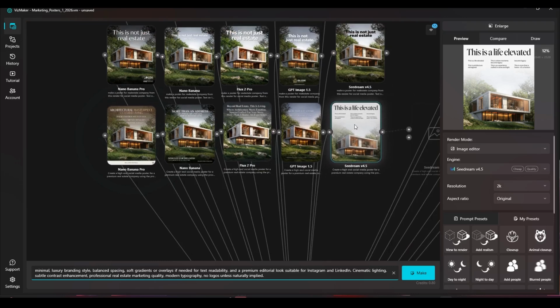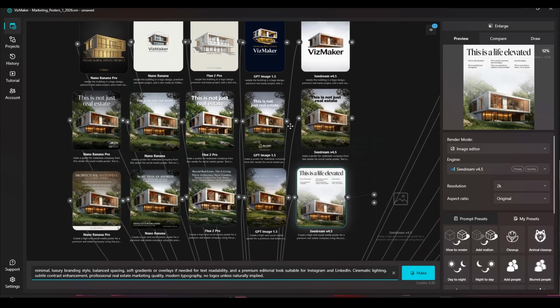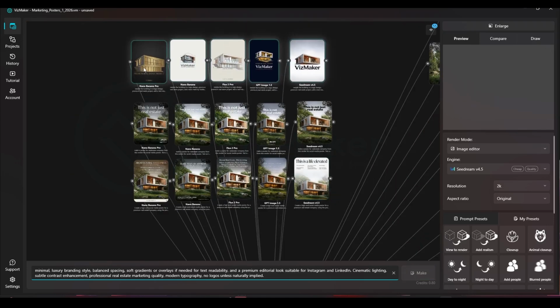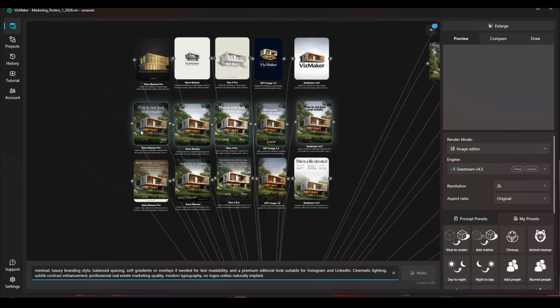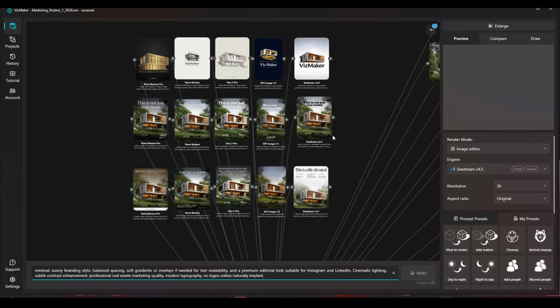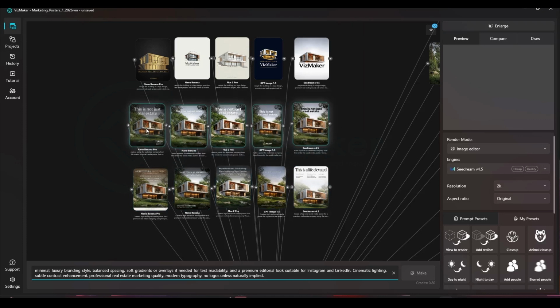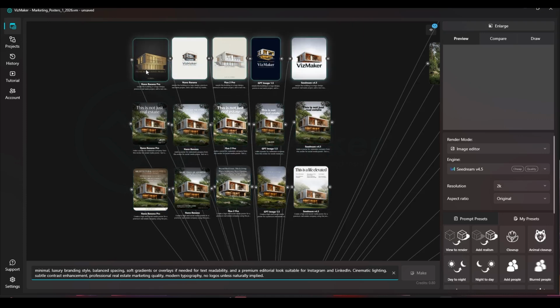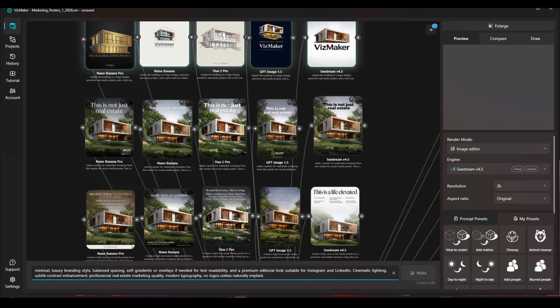And yeah, now you know what engines you can use for that. And please remember that engines are changing. Engines can appear new. Engines can be upgraded, as we had with NanoBanana. Now we have NanoBanana Pro. So yeah, just stay tuned, check our tutorials, check VizMaker, and test it on your own projects, and remember to check our updates in the VizMaker app.